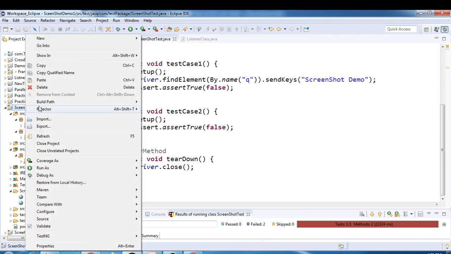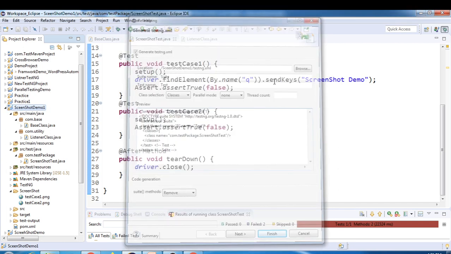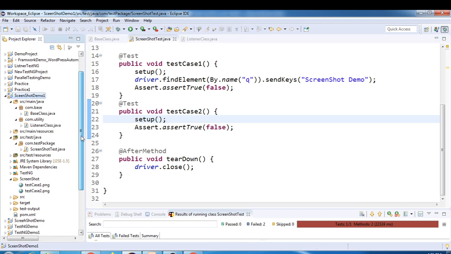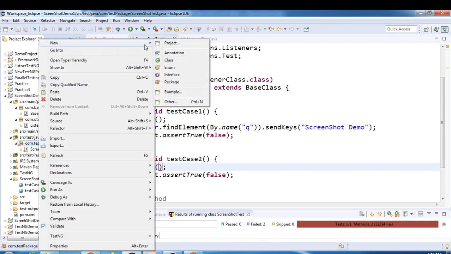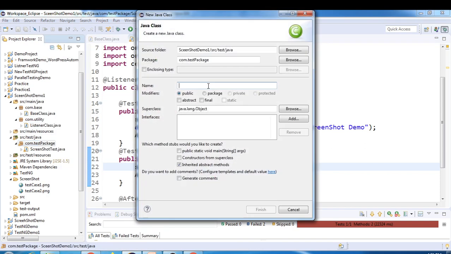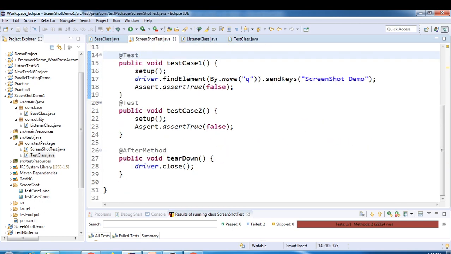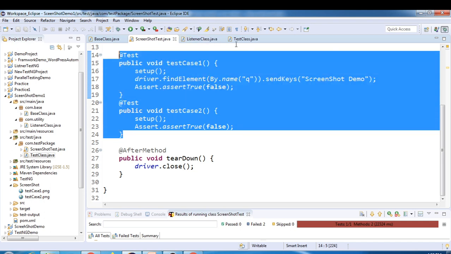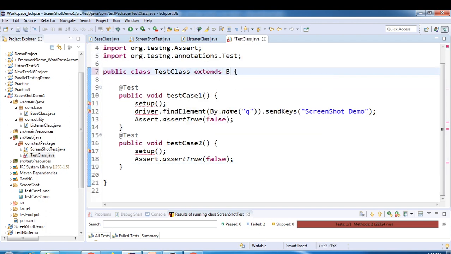Simply right click on the project and we have the TestNG option here, TestNG, and Convert to TestNG. Here you can see we have only one test class, right? We'll add one more test class, no problem, so you can understand in a better way. We'll write one more test class, I'll give the name as test class only. Click on finish, and simply we'll copy a couple of lines of code from the screenshot test class and put it over here, and this will extend the base class.